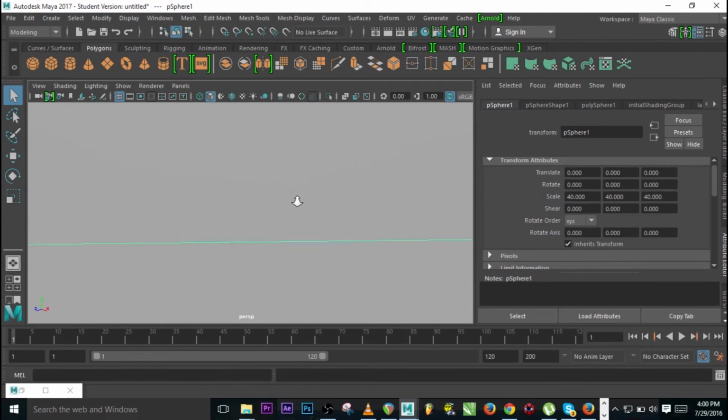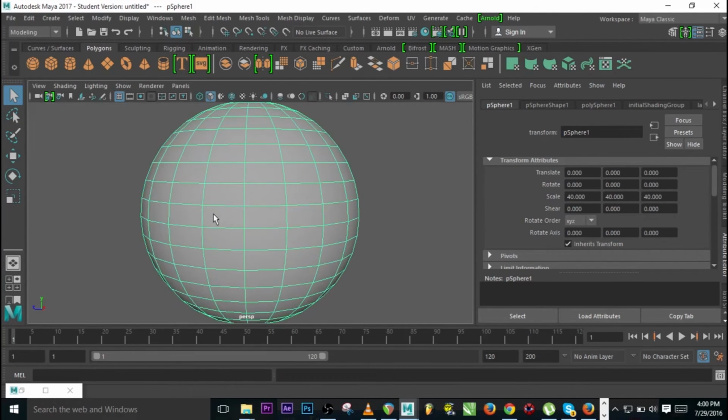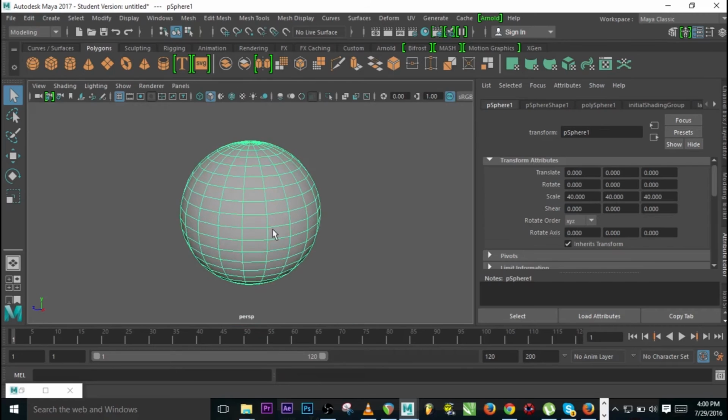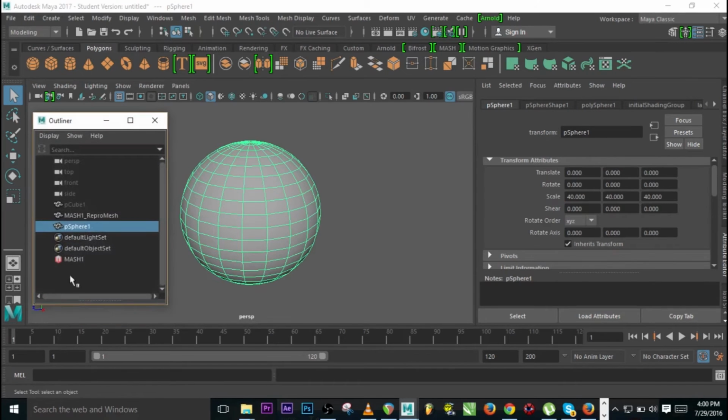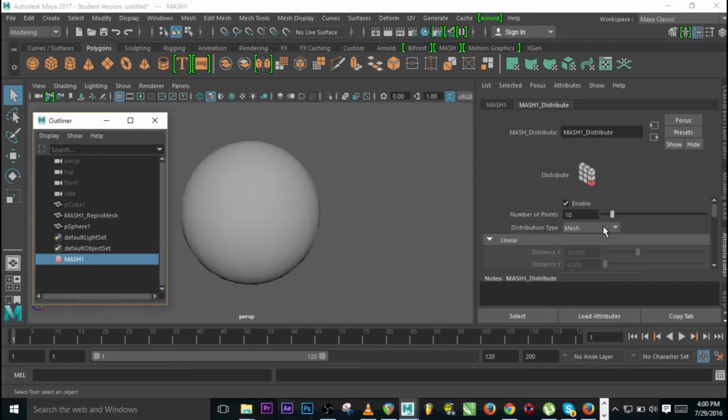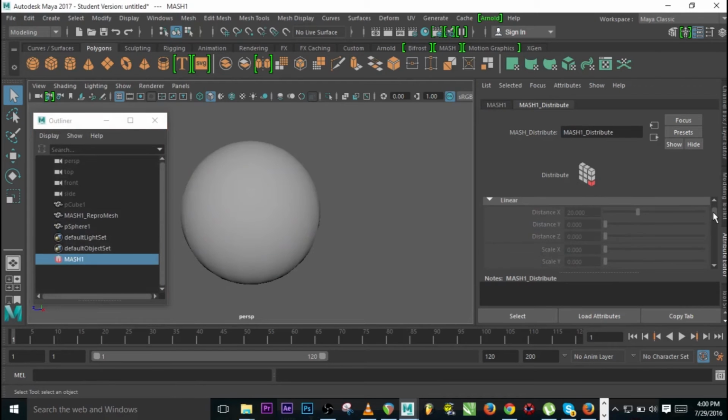So let's reduce this. I'm not scaling actually, I just moved the camera to see everything. So let's go to the outliner and click the mesh, and here we said it will be a mesh. So that is cool, I think that is cool.